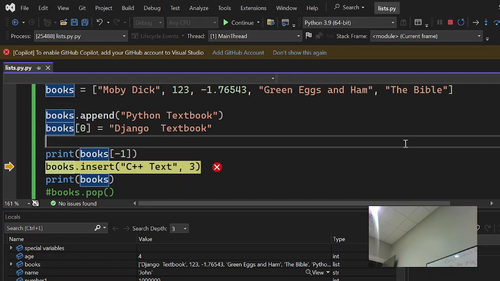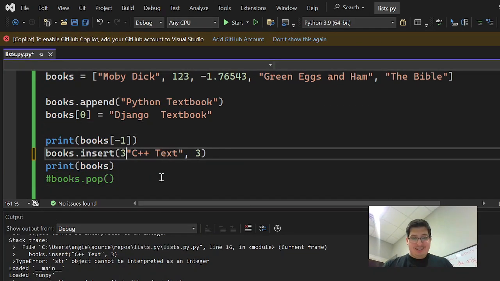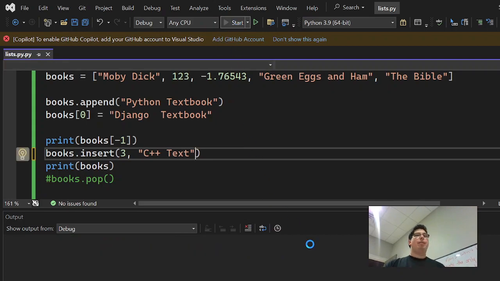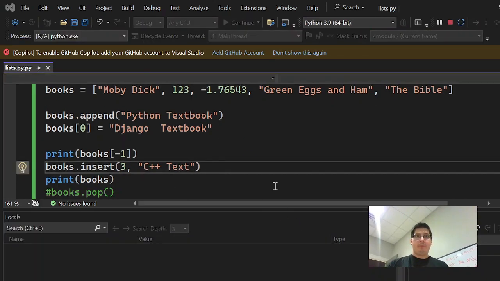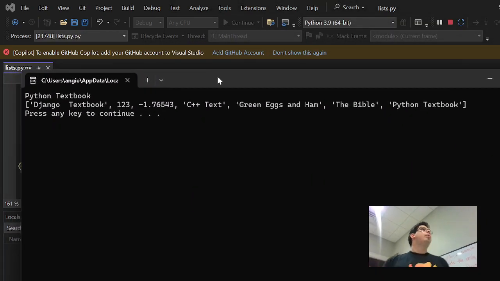I did. I got it backwards. Took a number first. The number of where it needs to go first, and then what you're putting. Thankfully, we have some error codes that help keep us straight. So we're going to try again. Ta-da! So we have Django textbook, 1, 2, 3, 0, 1, 2, 3, 4, 5, 6. Oh, funny enough, it was right here in the middle. We're going to keep going.